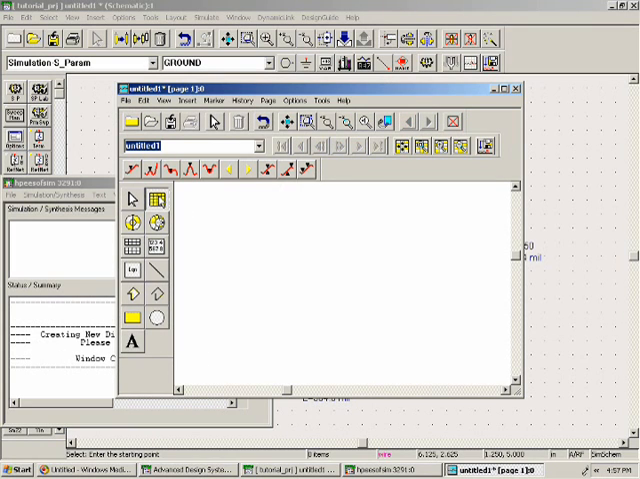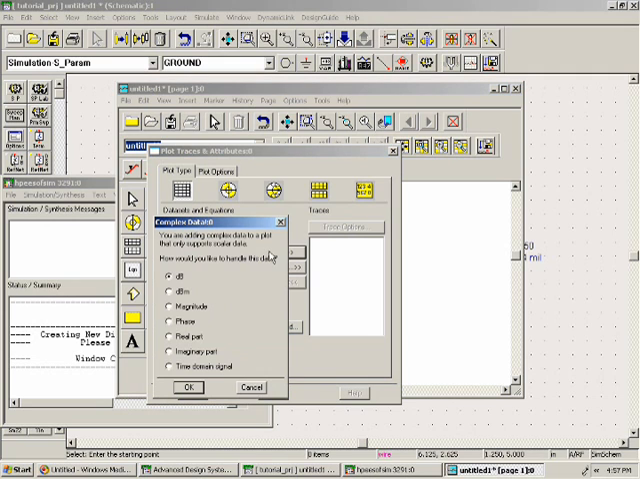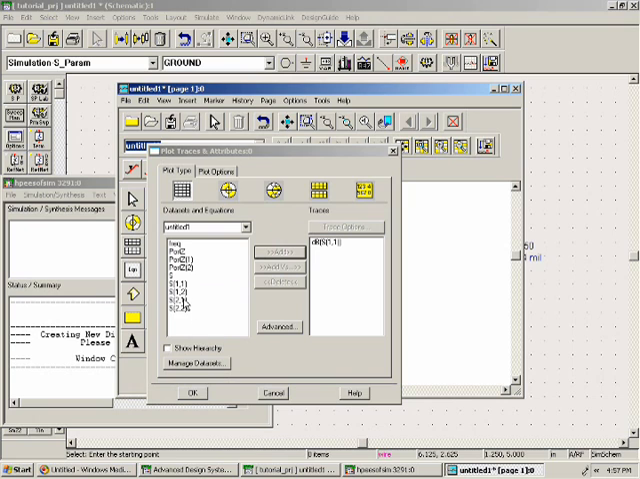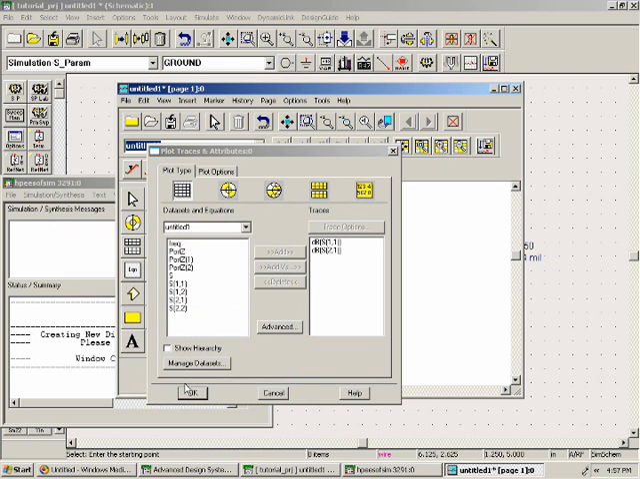We will be simulating S11, the reflection from port 1 to port 1, and S21, the transmission from port 1 to port 2. Select S11 from the list to display values. When you add it to the plot, ADS will ask you what type of graph do you want. Select dB and press OK. Do the same for S21.